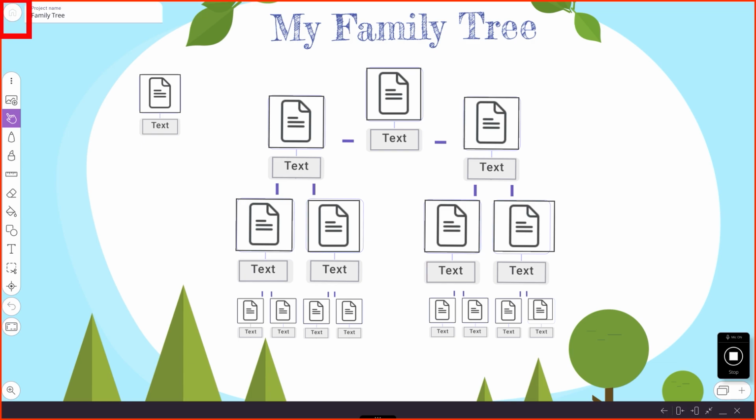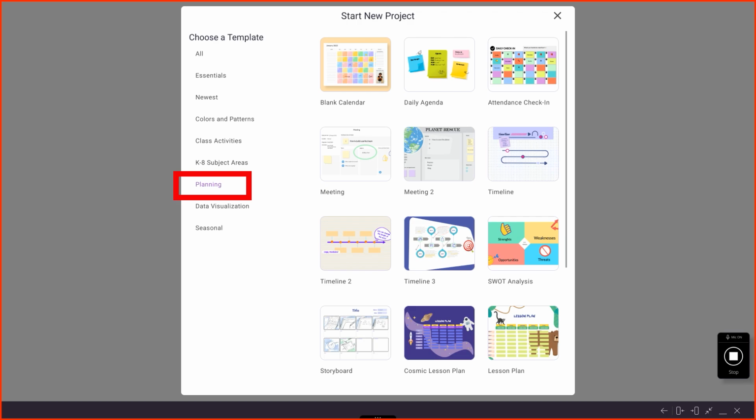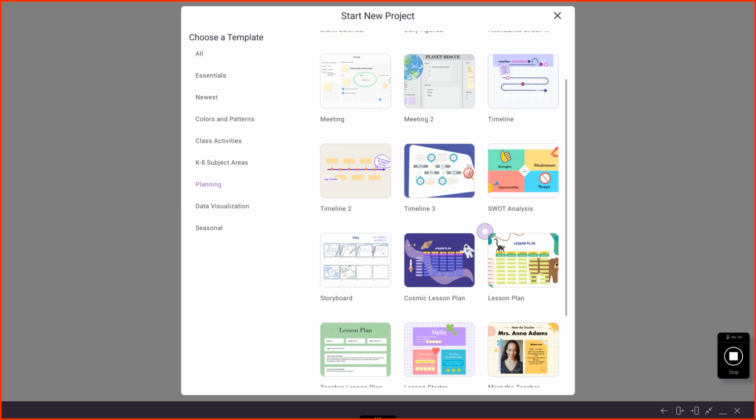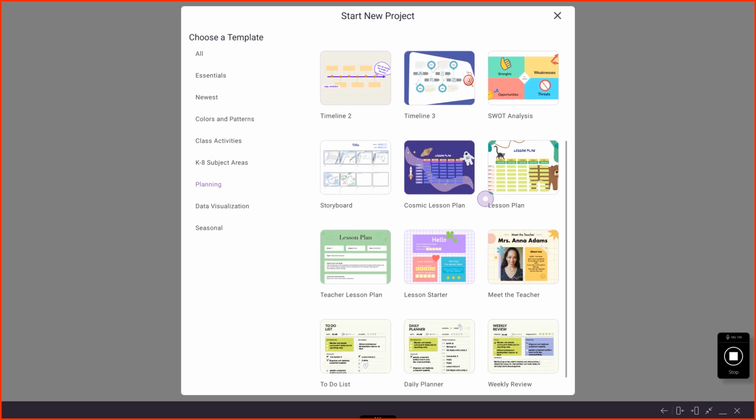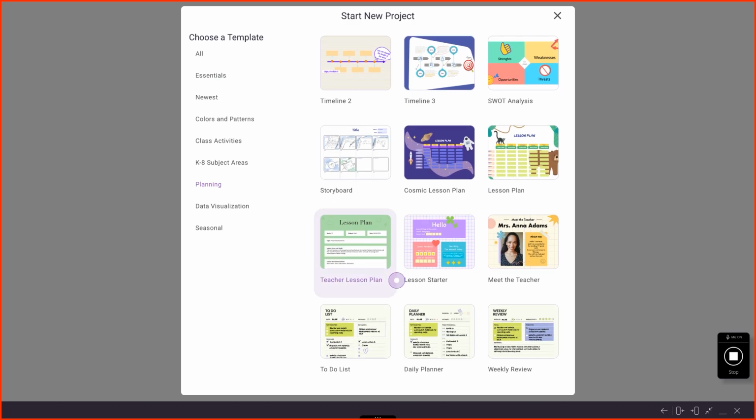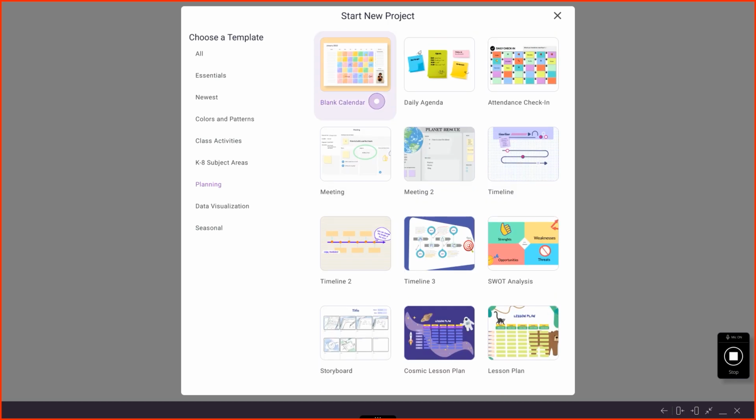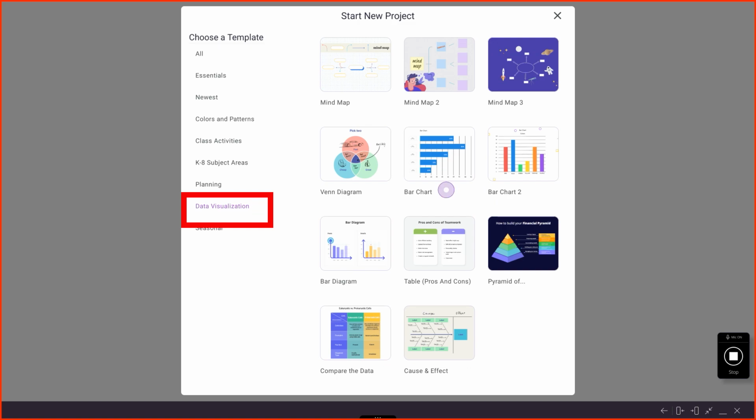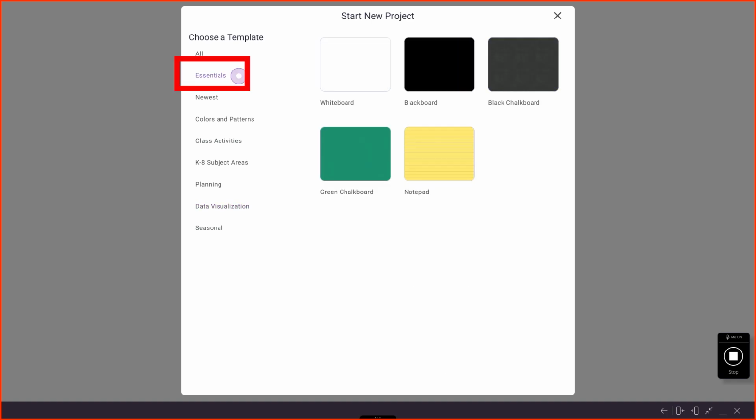Let's go look at another one real fast. I'm going to click on planning. Let's come down in planning. There are different kinds of timelines if you want something like that in social studies or in reading. There's some basic lesson plans in here if you need to do some of those on the board. Calendars, daily agendas, attendance check-ins, all that stuff's already included. There's some data visualizations if you need to work on bar charts or Venn diagrams in class. Those are all there. Here in Essentials, you'll just find a whiteboard, blackboard, chalkboard, green chalkboard, and a regular notepad. So these are your essentials ready to use.